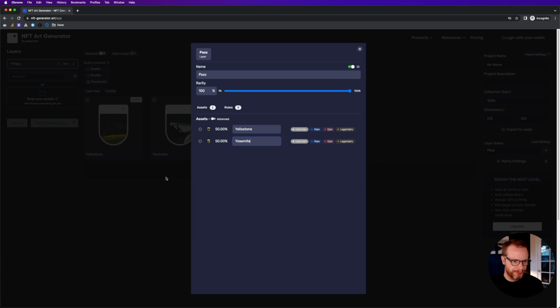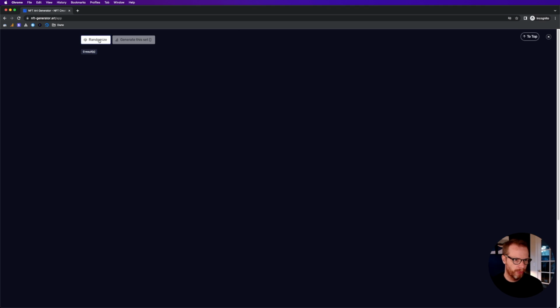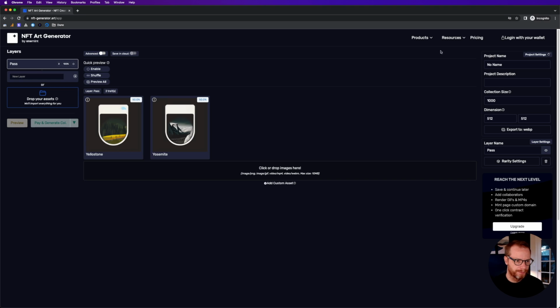So now, what I can do is click on Preview All and click Generate or Randomize. And what I'll see is only two NFTs, one of each. The reason for that is because by default, the tool generates only unique images, and right now, I can only generate two unique images. So we're going to change that.